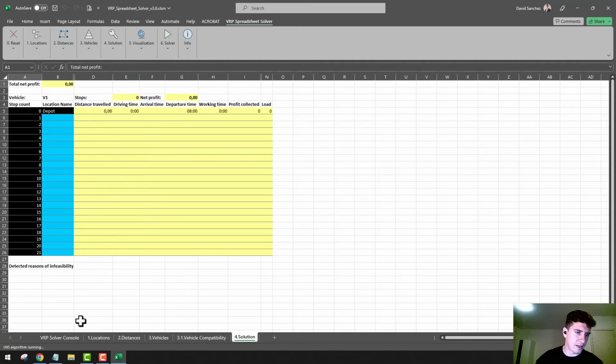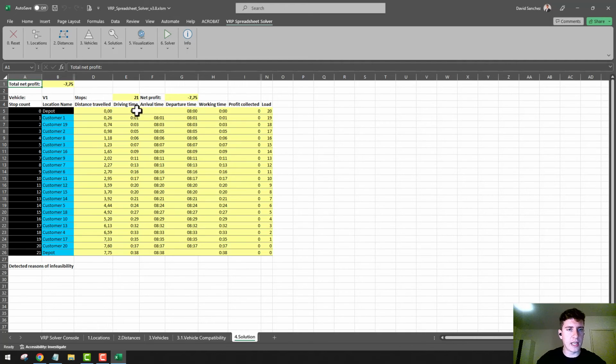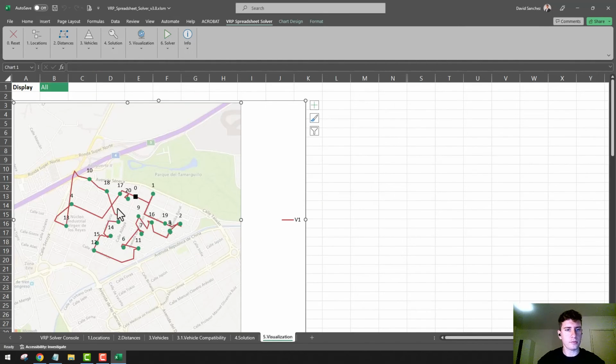We can also see here that the LNS algorithm is running. And here it said, okay, it performed a lot of iterations, and the profit is negative in this case because we didn't establish any profit when performing the deliveries. So we can say, yes, please overwrite it. So here we have the departure times, the working times, and what was the load. And this is the routing. But we can also say, please, I want to see this. You accept the conditions, and this would be the map of the routing.